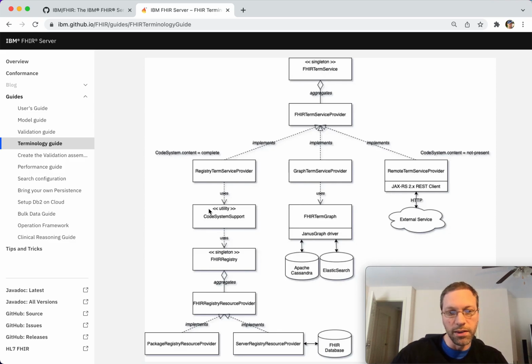So the FHIR term service can have a number of providers. These are the different implementations. And the core one to the server is called the registry term service provider. This is built on those code systems and value sets that are available in the registry directly. By default, our registry will include all the core FHIR spec artifacts, as well as we provide ways for you to extend that with implementation guides.